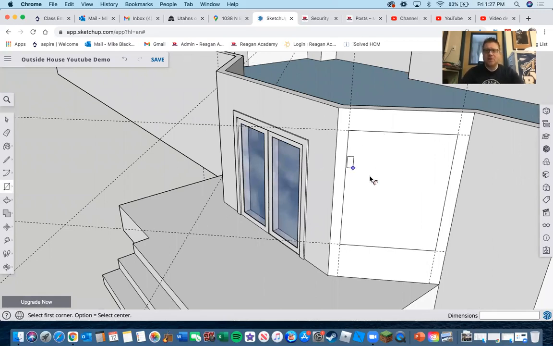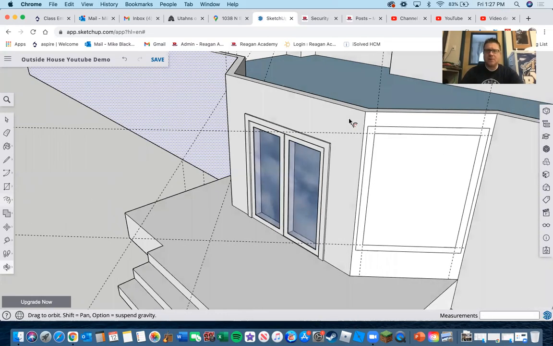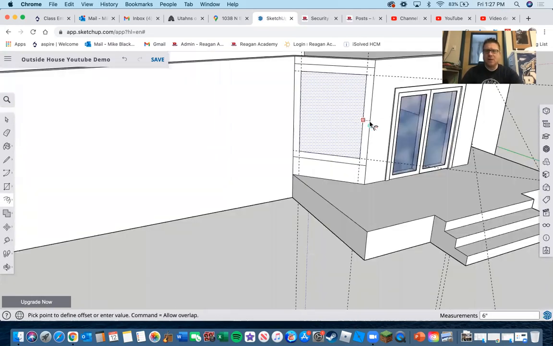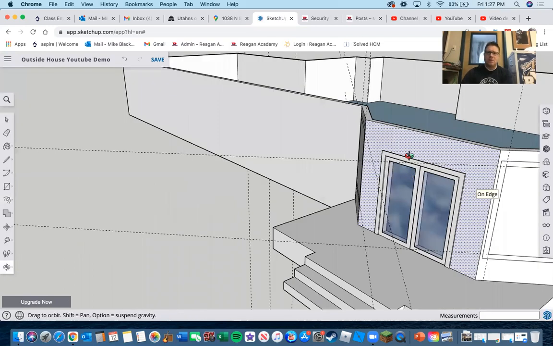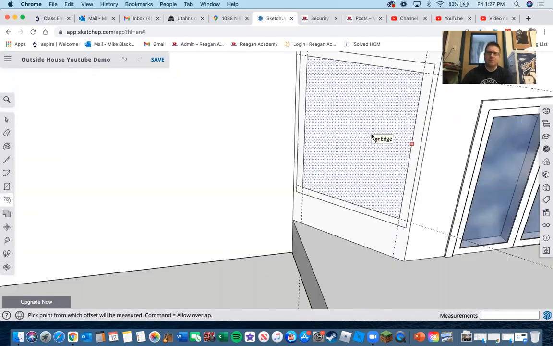So next thing I'm going to do is get the offset tool again, and I'm going to pull out here, and I'm going to type in 4 inches because that's what I've been doing my trim as. And I'll do the same thing over here, drag it out, and type in 4. Okay, so now we've got a couple windows for this part.